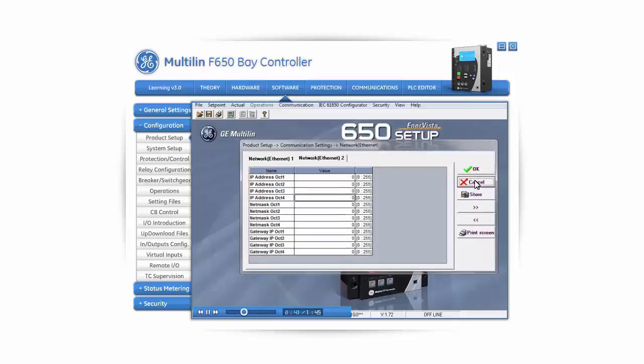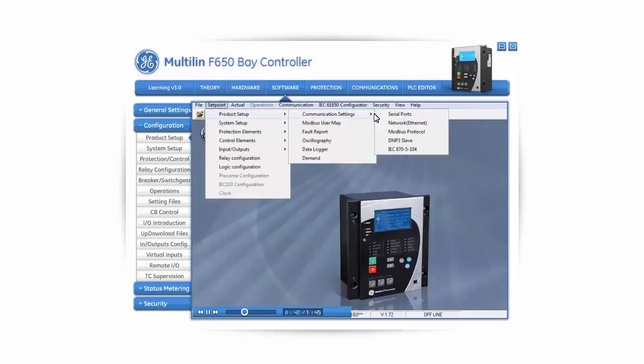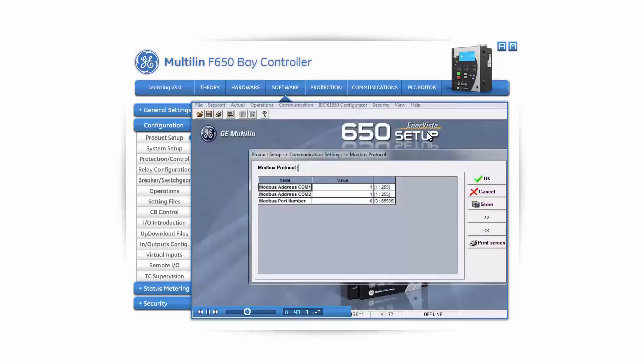The EnerVista 650 setup software uses the Modbus protocol to communicate with the relay. In order to set an appropriate address for each COM port, navigate to the Product Setup menu, enter the communication settings, and select the Modbus protocol item. After entering the Modbus address for COM1 and COM2, as well as the Modbus port number if using Modbus TCP, press the OK or Store button.